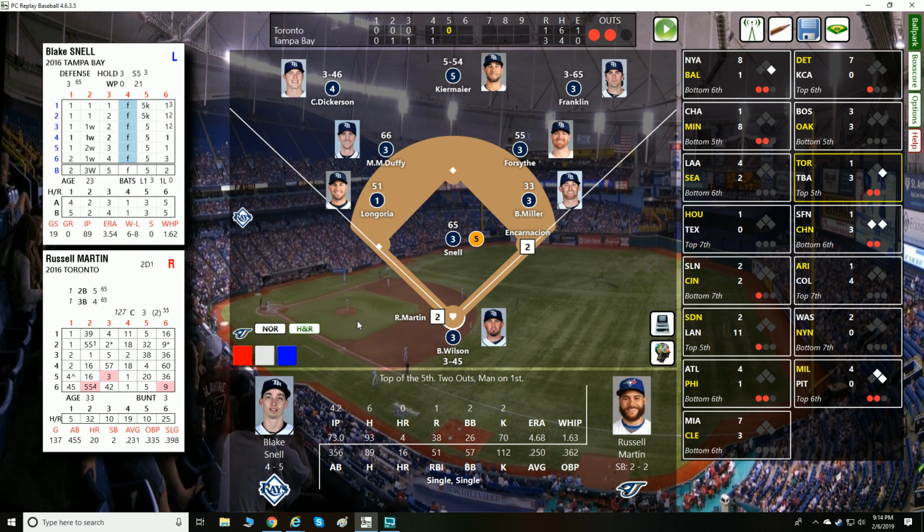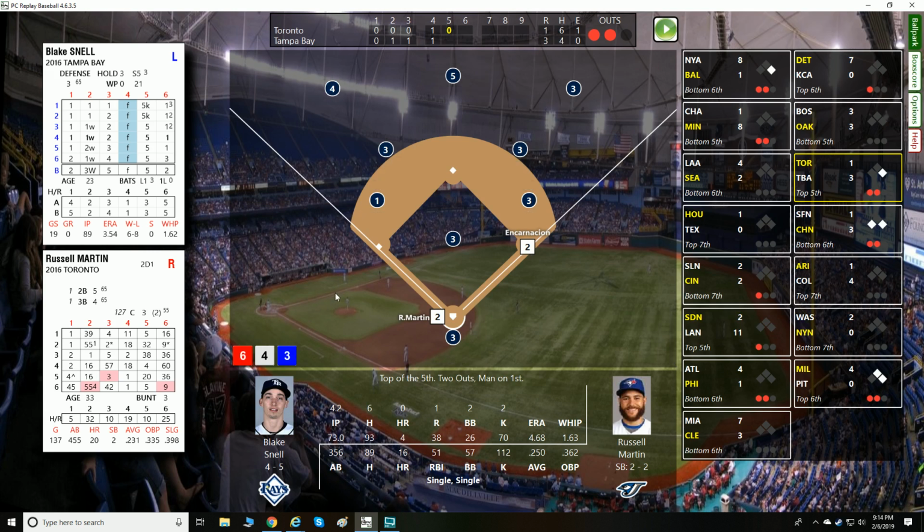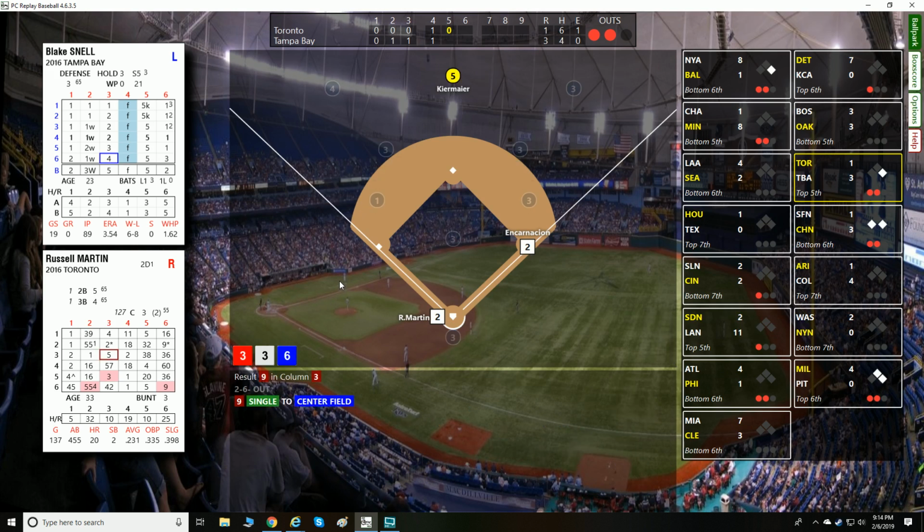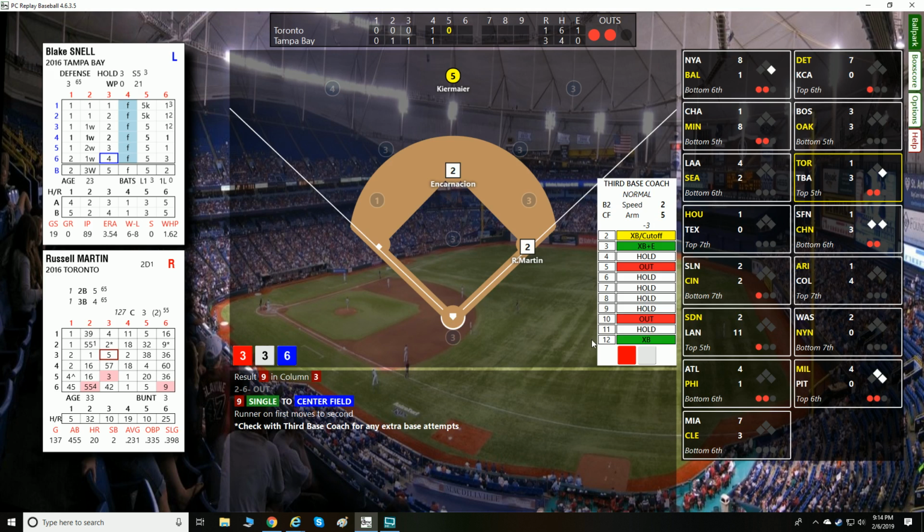And due up, we are in the top of the fifth. It's going to be Russell Martin, 2 for 2 with 2 singles. And he's 3 for 3. Edwin, he's going to check with the third base coach. And that's going to be a hold. They're just going to stop at second. 2 outs, men on first and second.